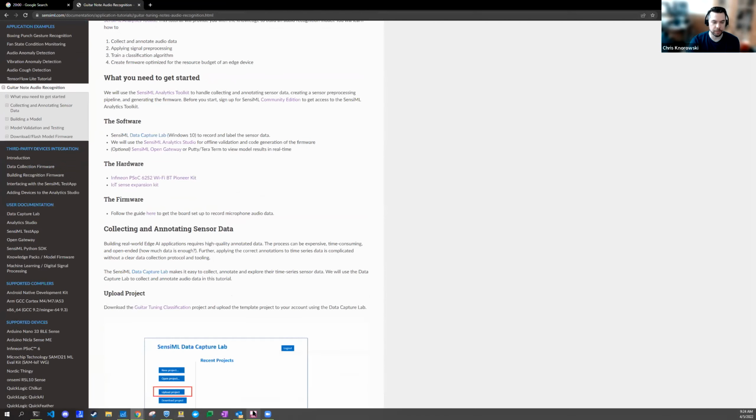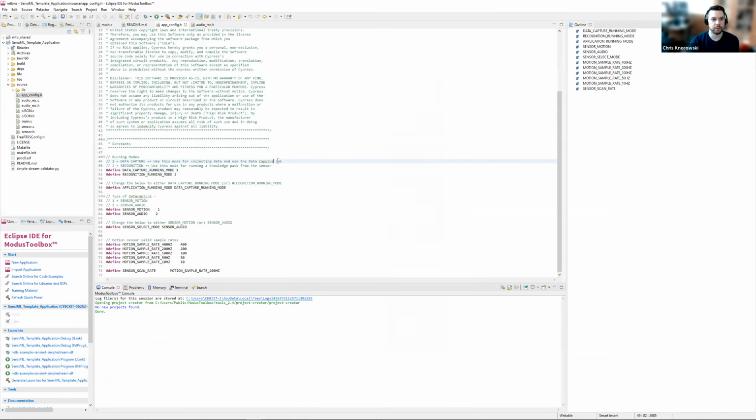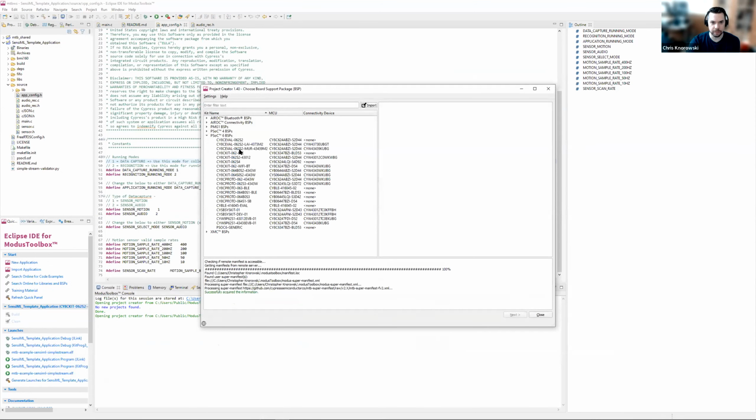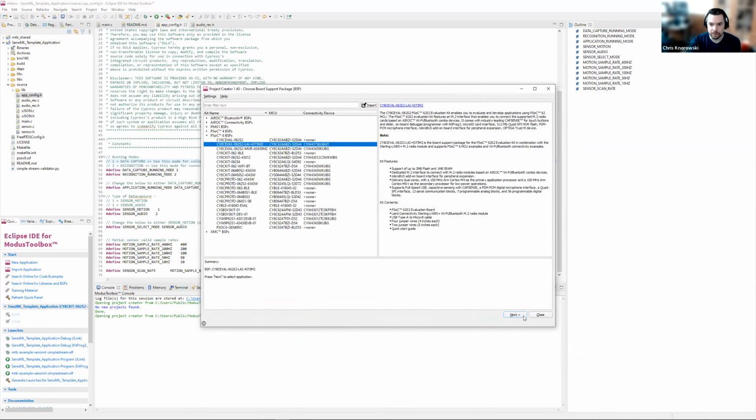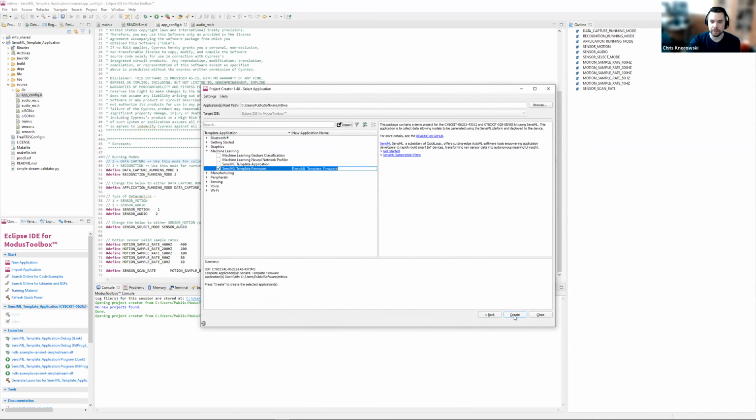And so to start with, first we need to start with the data collection firmware. And for that, we're going to use the ModusToolbox. So if you click on new applications, and we go to the PSOC 6, click next, and then under machine learning, you'll see the SensiML template firmware. You can click that checkbox and click create, which will create the machine learning application and set everything up for you.